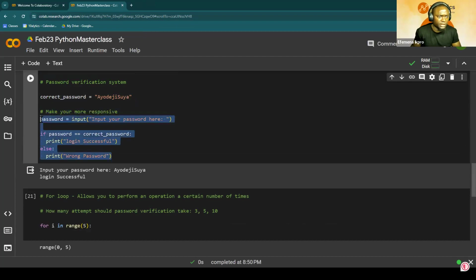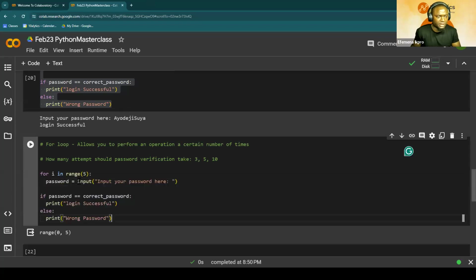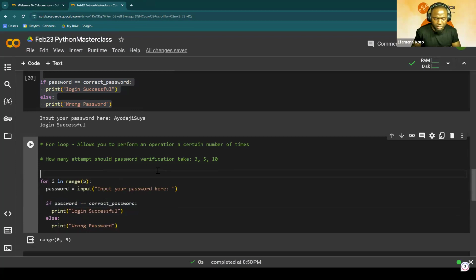Okay, I just need this code here. I'll put the code inside this place. Click this and indent it. All right, so now, what is my original password?